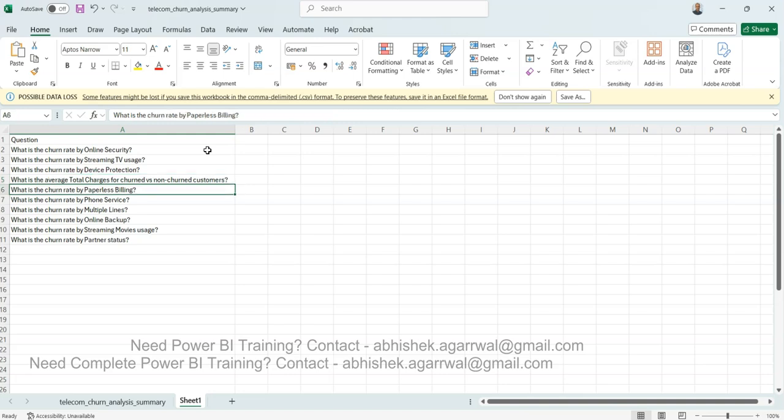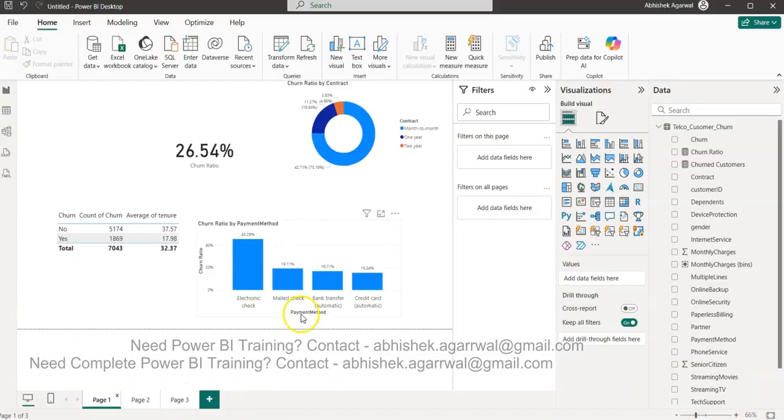What is the churn rate by paperless billing, by phone service, multiple lines, online backup? Again, these are some specific values which are coming here. By streaming movie usage, by partner status, all of these things will lead you in the direction of creating more and more KPIs and charts with which you can become a data analytics expert. And finally, last but not least, once you have created this analysis, think about how you can arrange it in the form of a report or a dashboard so that it will become easily presentable.